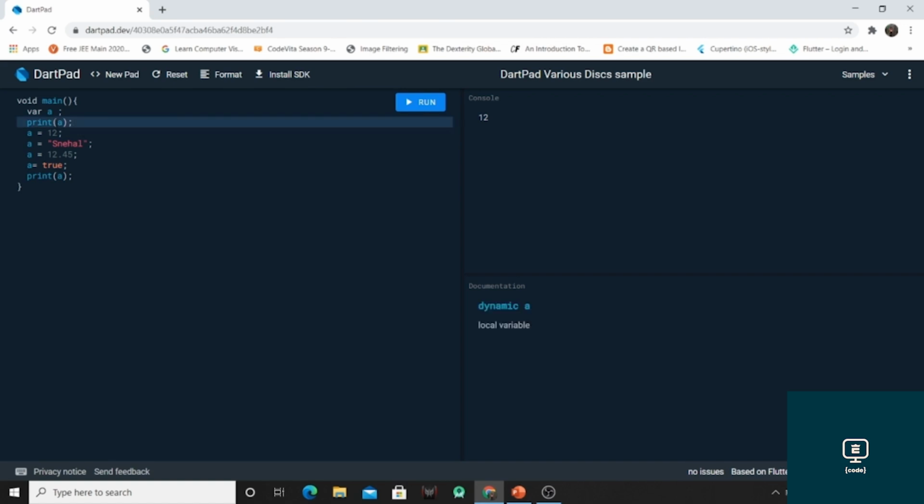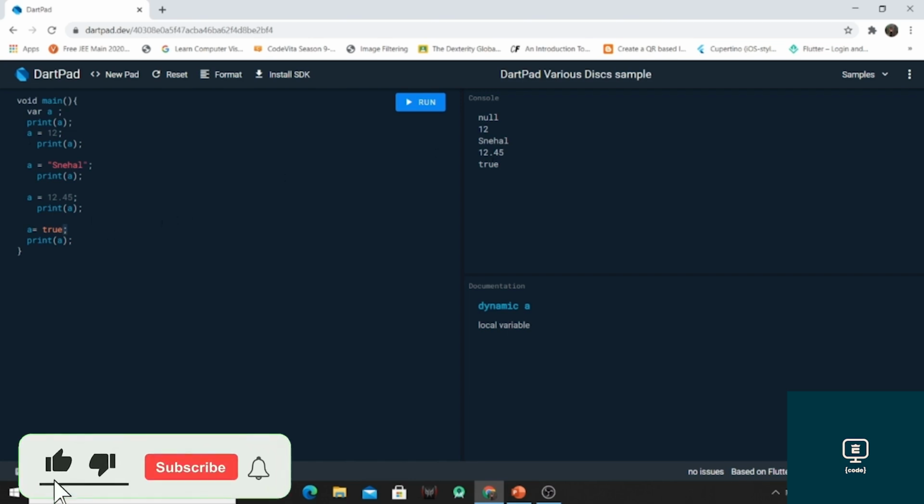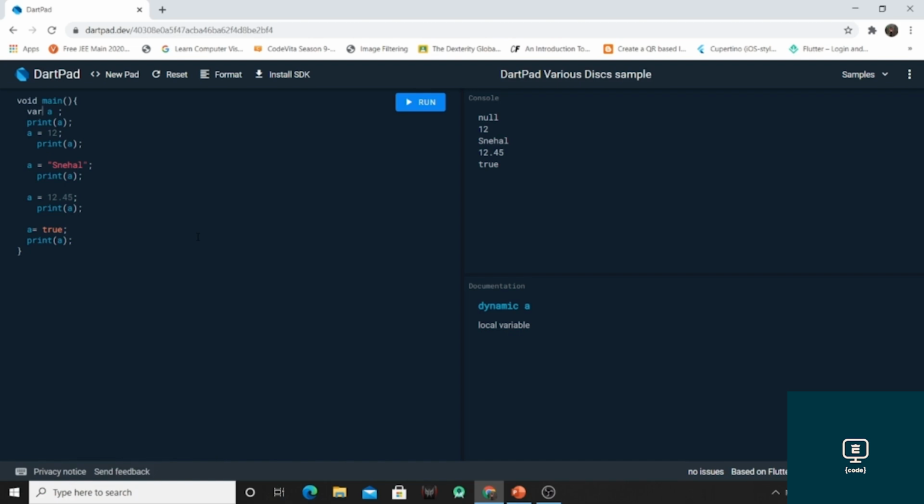So let me copy this. And we can print the value of a. So this will show the value of a. First one is null. At the time of declaration, we haven't initialized its value, so at that time it is null. After that we have initialized it with the type integer. After that we have initialized it with type string. After that double, and at last we have assigned it a boolean. So this is the benefit of using the var keyword, that it makes our variable a dynamic type.